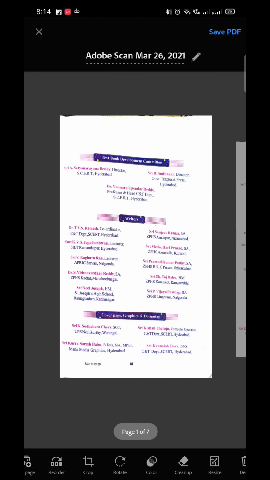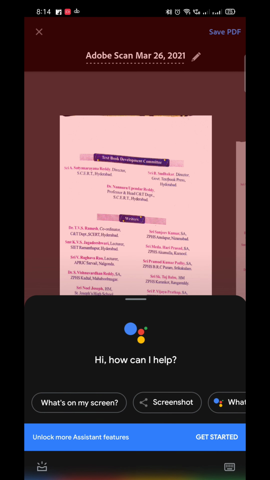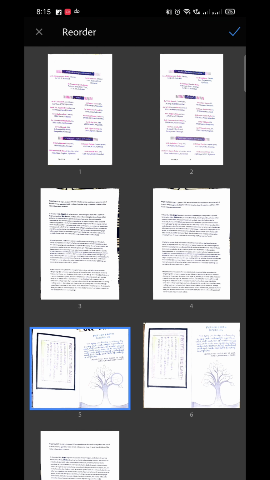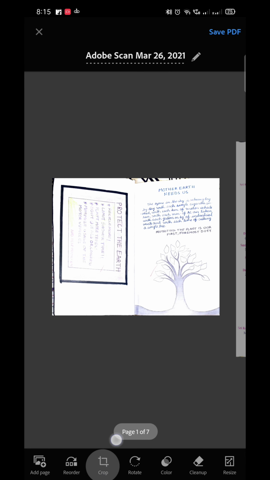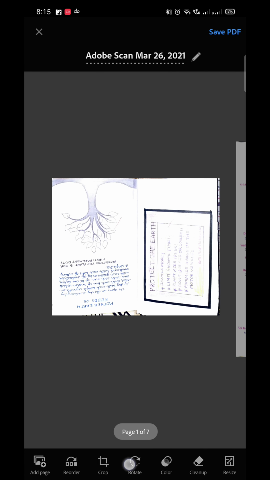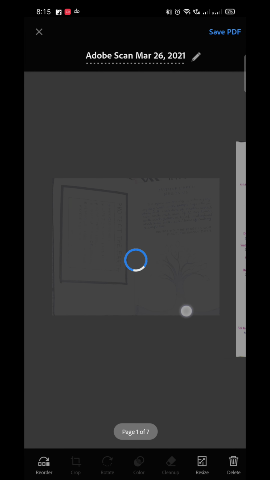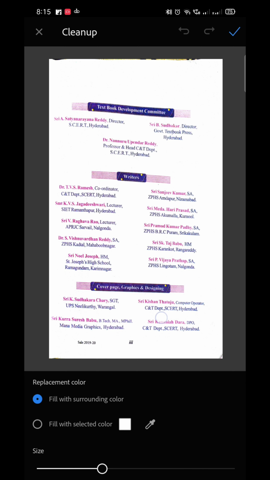Now let us see the other features which are available here. First of all, you can add a page directly from your mobile, and you can reorder the things which you have scanned by pressing the reorder button. You can also crop and rotate by 90 degrees. You can change the colors which it has scanned. I'll just put it on original color. You can even clean up, that is, use the eraser in this Adobe scanner. This is also working absolutely fine, so no worries about it.